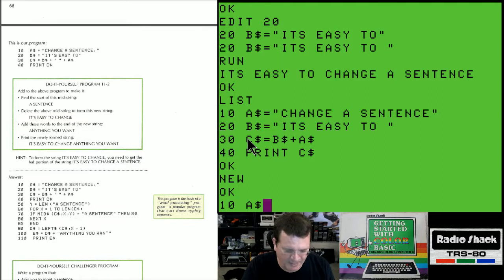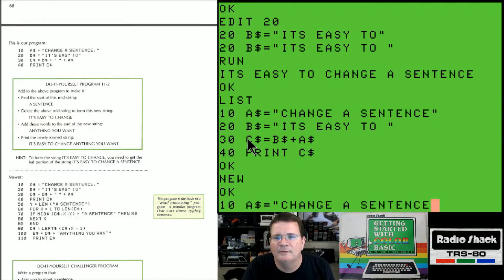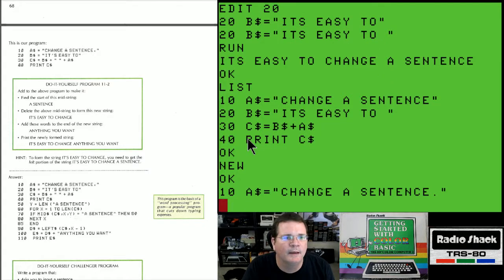Okay, A string equals change a sentence, period, end quote. Okay. B string, line 20. B string equals, quote, it's and the freaking apostrophes are not working the way I want them to work. Where's an apostrophe on a CoCo? Shift 7. It's easy to, end quote.